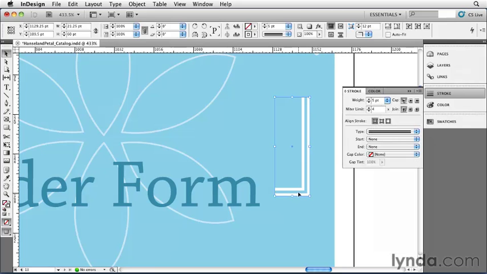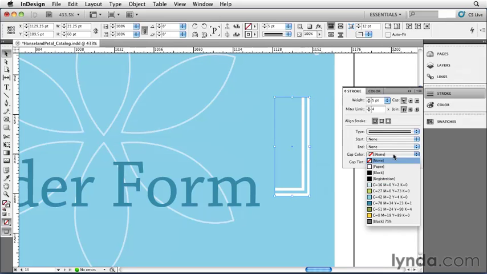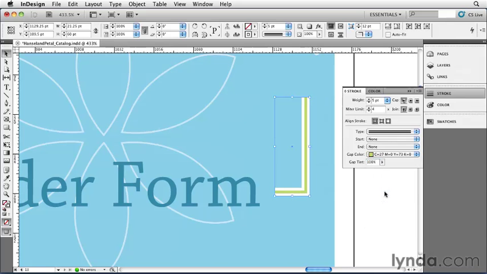And that gap color is currently none. It's transparent. I can see through it. I can change that if I want to any other color in my swatches panel by changing the gap color pop-up menu. Here it is. Right now it's none. Let's change it to something like green, this light green color. I can even change the gap tint of that color to something, let's make it even lighter, to a 50% green. So that's looking kind of interesting.